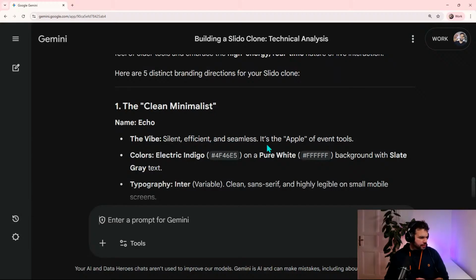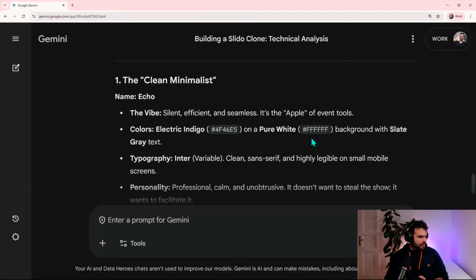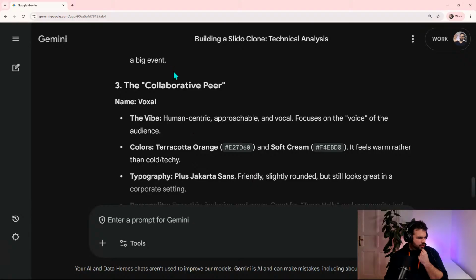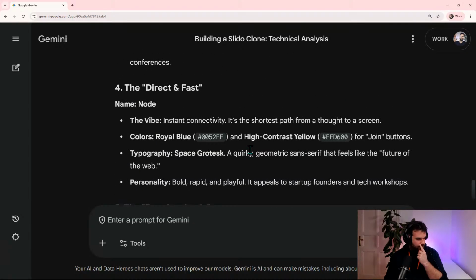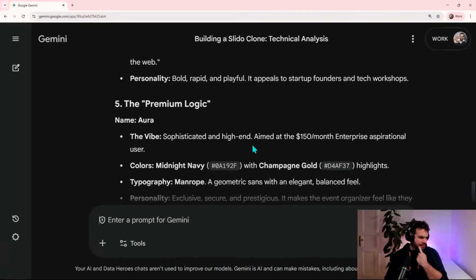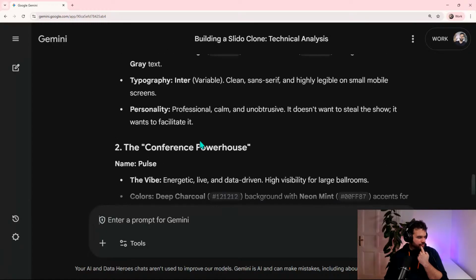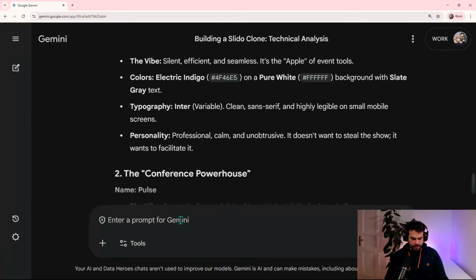Clean minimalist, Apple of event tools. Actually, not bad. Conference powerhouse, deep charcoal, neon mint. Collaborative terracotta orange, soft cream. Not bad. Direct and fast, royal blue, high contrast yellow. Premium logic. I actually like the first one. Clean minimalist. Okay. Go for option 1. Then build the prompt for Lovable.